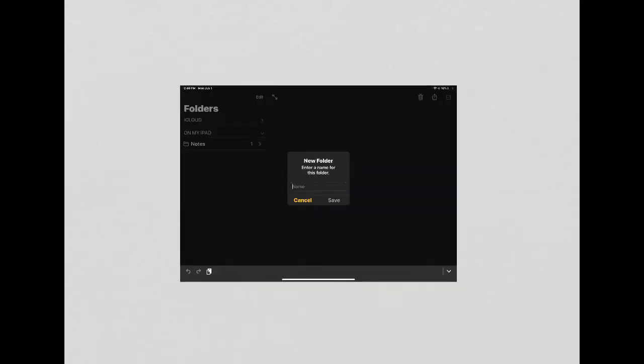The next thing you're going to see is this little menu that pops up, and you're going to name your folder. One thing that's really cool about this is that you can put folders inside of folders, and I'm going to show you that on the next couple of screens.